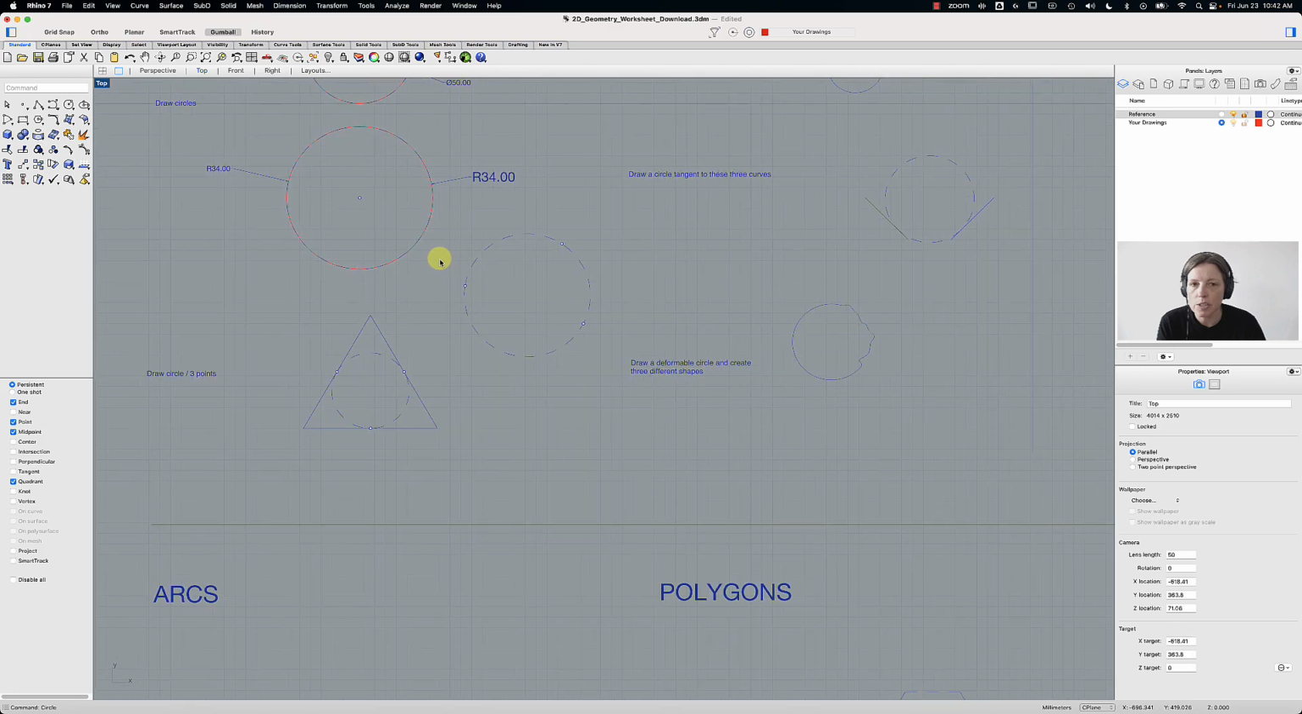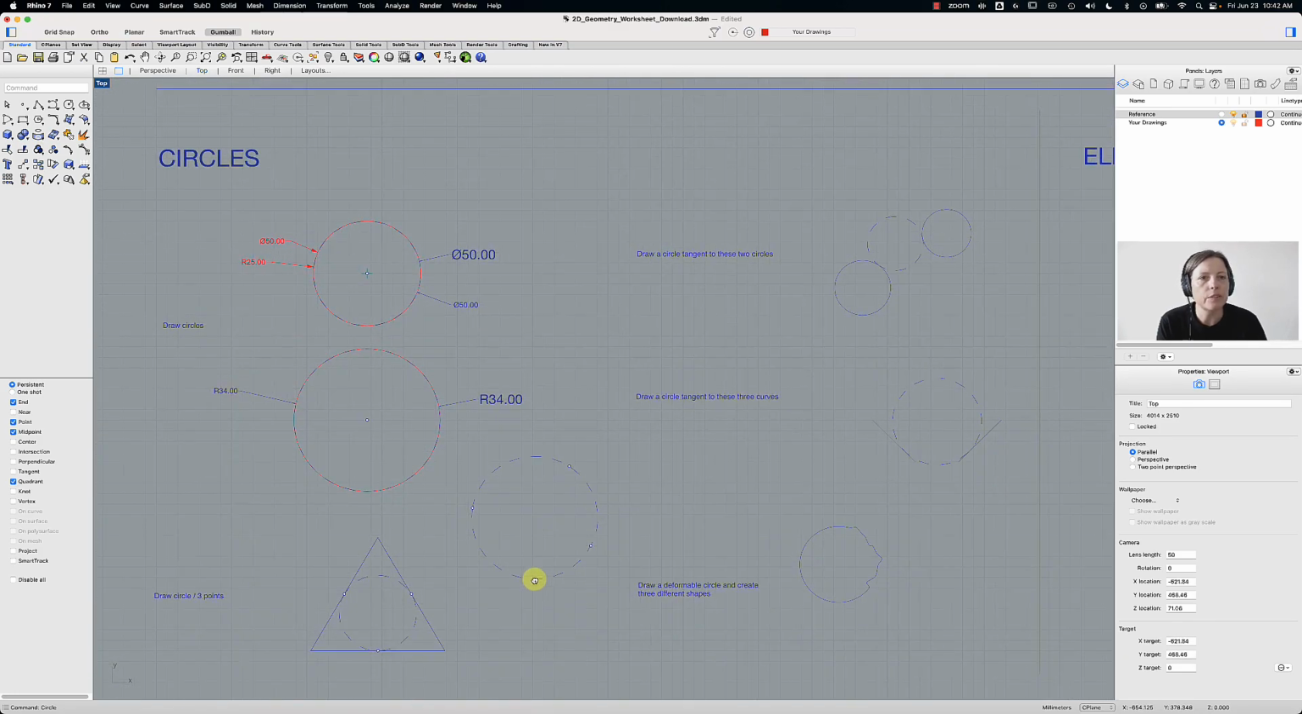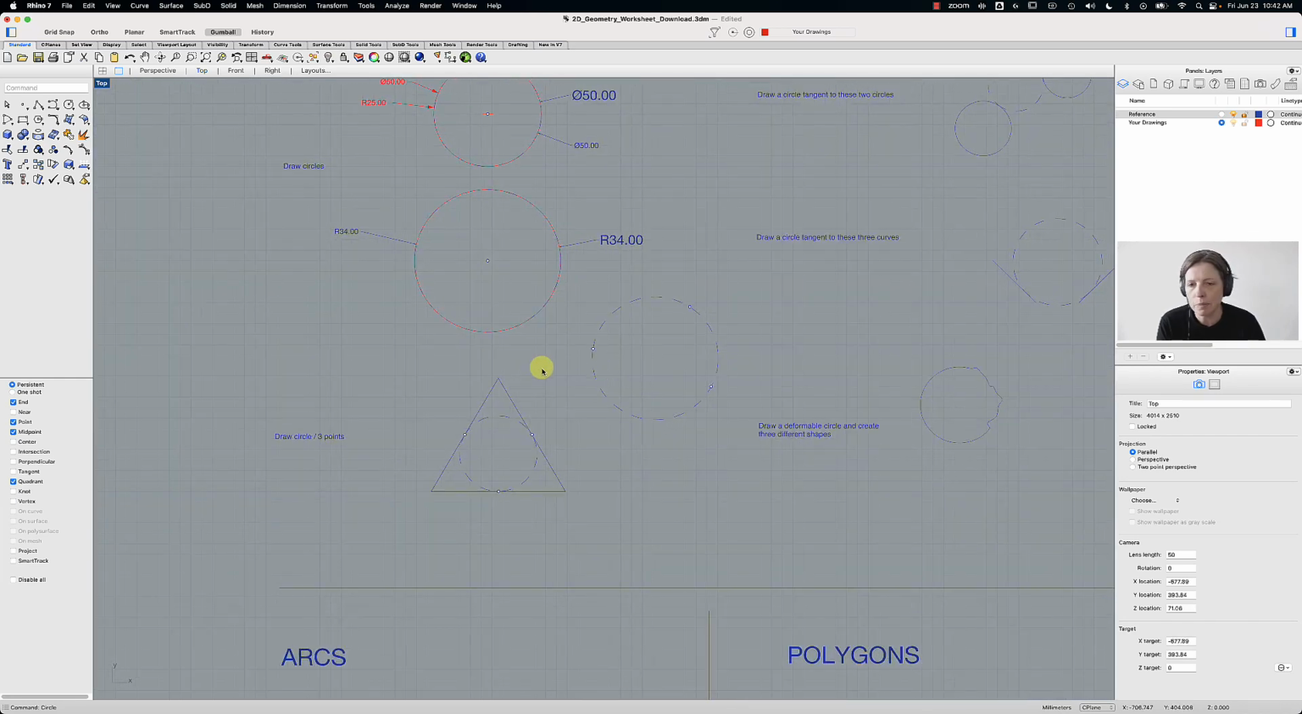We can draw a circle with 3 points. I don't know why I don't have 2 points in here, but let's do 3 points first. But circle and 3 points, or O, or I can just click on this. Here's my first point, my second point, and my third point. Let's do that again. 3 points from here to here to here.